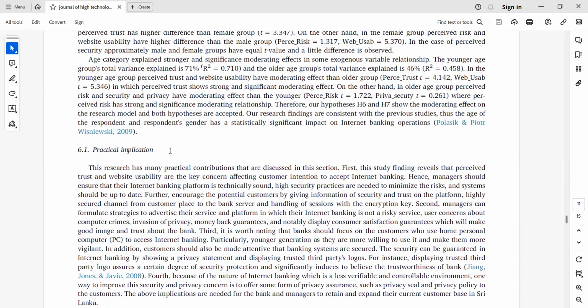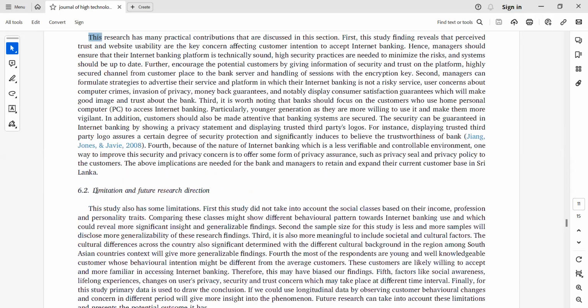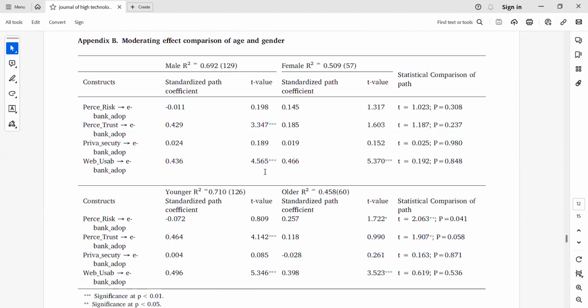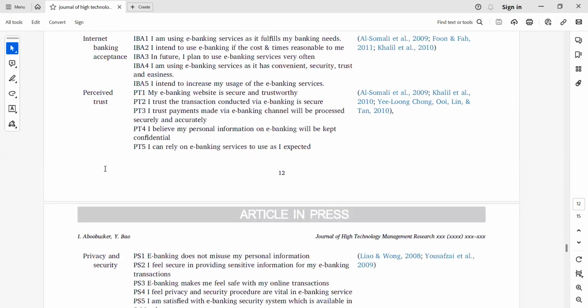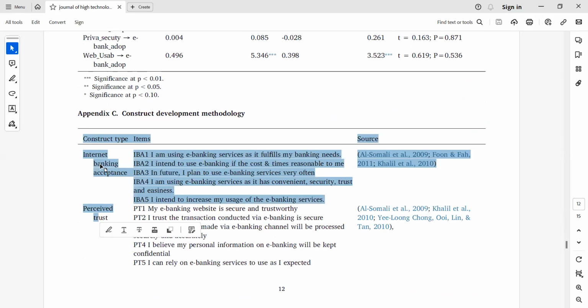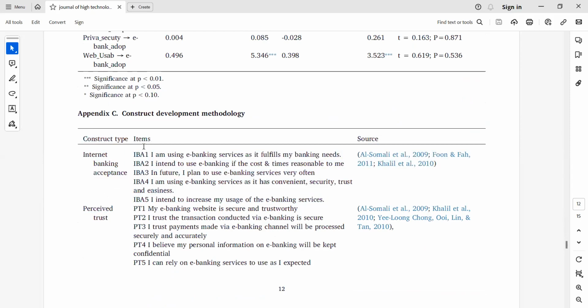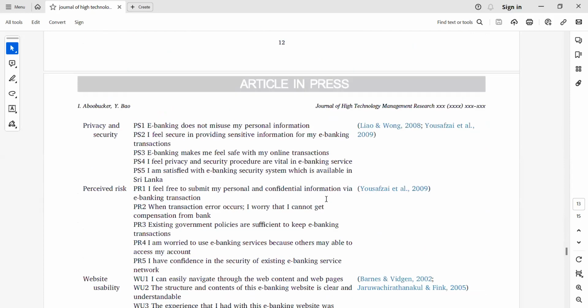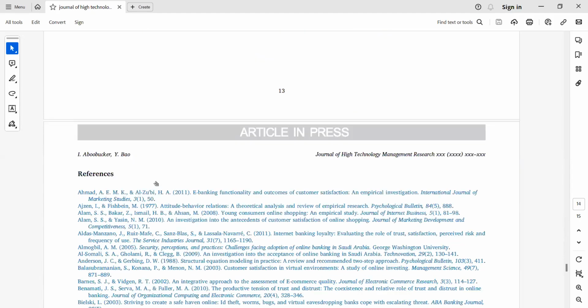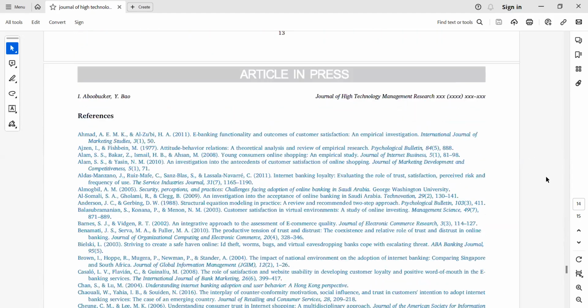The practical implications, so implication part, the practical implications, and limitation and future research avenue, and conclusion part, and some of the appendix and some of the statistics with my questionnaire, the construct, the model, the model variables, and its questionnaire items, and the sources, and some other related appendix, and references also.